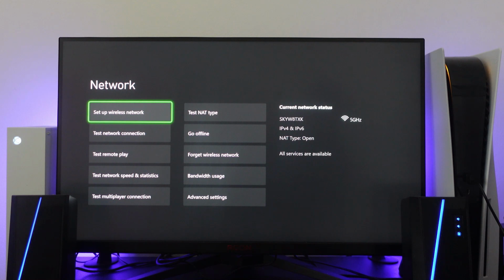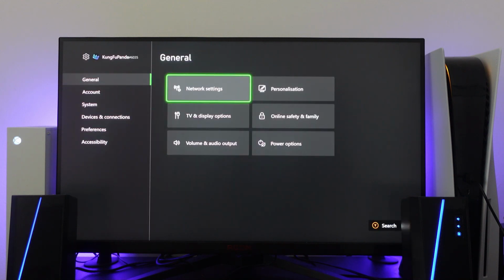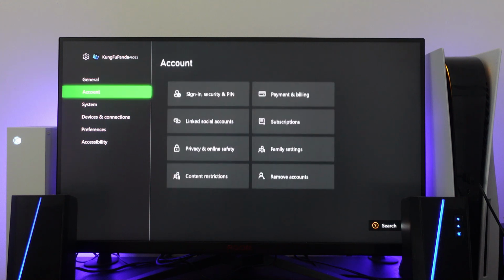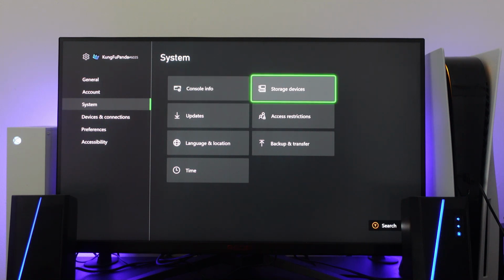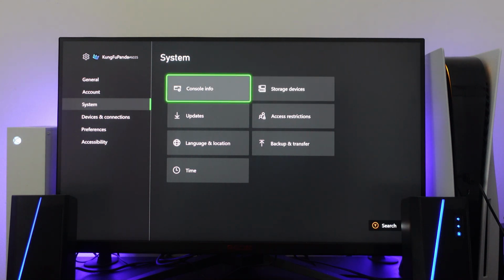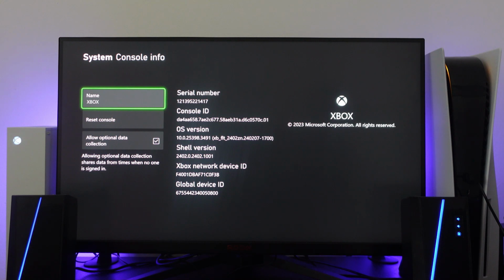Now, if you are having problems, you can't connect, and you're still looking to restore your settings, what I would recommend doing next is coming back one page, so back into the general settings, and this time you want to go left and come down to system on this menu on the left hand side. From the system section, if you press right on your controller, what you're going to want to do is press onto console info. Now from here, you want to come down to where it says reset console and press onto this.